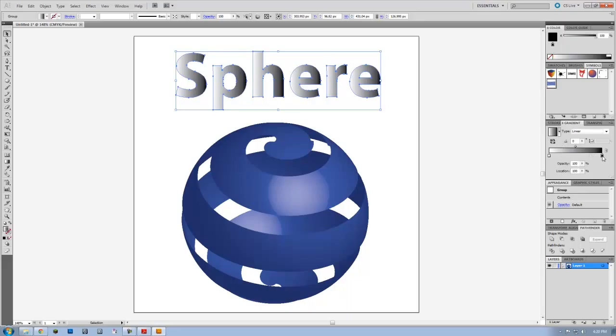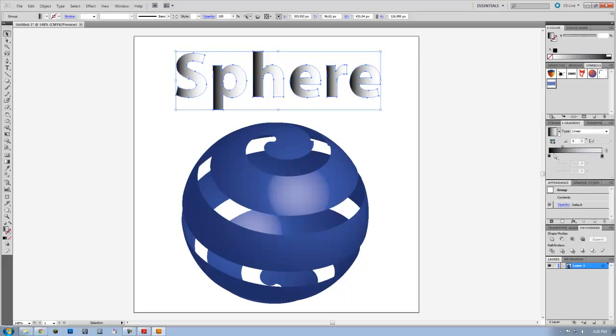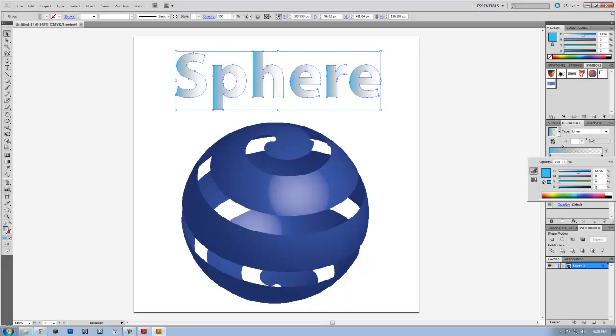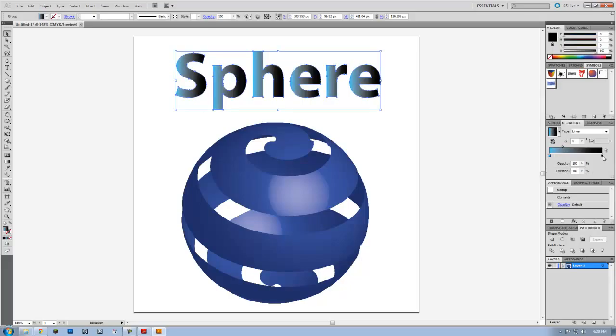If you want to change the gradient, you can just double click on these little sliders and change the colors to whatever you like. You get fade to black, and you're going to want to make sure this opacity is at 100 and put this at a darker blue. You might want to just double click to add a new one in the middle if you want. And there we go, we got our gradient there.